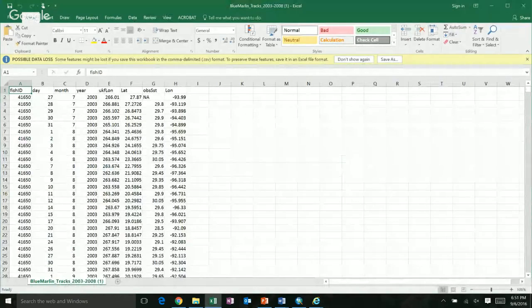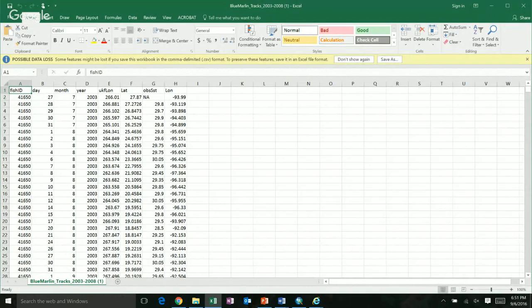Okay, we've got the raw data. Here's the fish ID. Here's the date, the month, the year. The only requirement for the data is that it has to be in this format, which is called a comma separated value file, a CSV file. And so for this lab, you're welcome to use this data, but you're also welcome to use any data that you want. All you need is for it to have a latitude and longitude, and then it will work. So here's the latitude, here's the longitude, and it'll work.